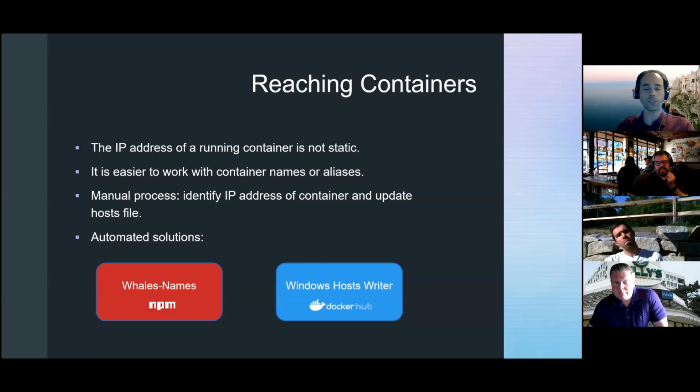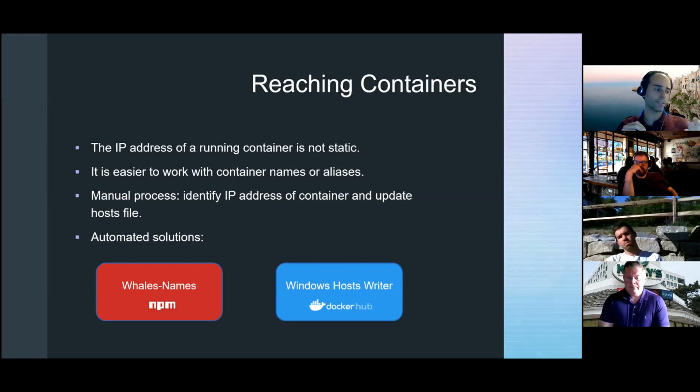And there are 2 automated solutions that will simplify all this process and you will completely forget about it. The first one is distributed on NPM. It's called Whales Names, and it will monitor your running containers and automatically update your host file for you. One thing to keep in mind about Whales Names is that you still need to remember to run it, to start it. If you don't start this application before you start your development, that doesn't get picked up and nothing happens.